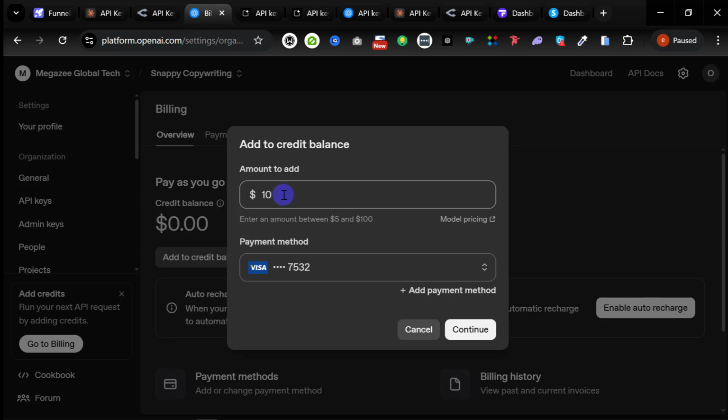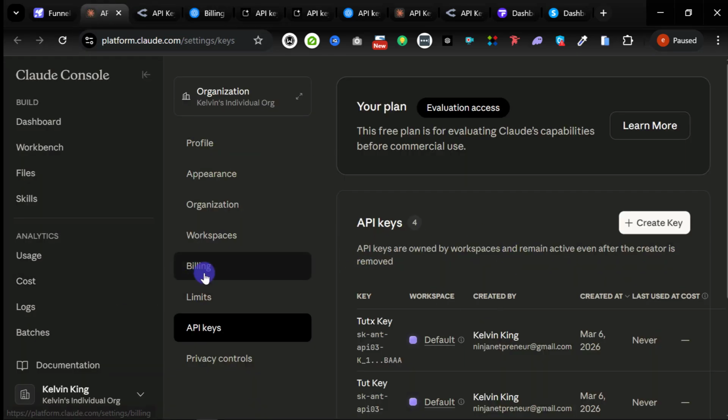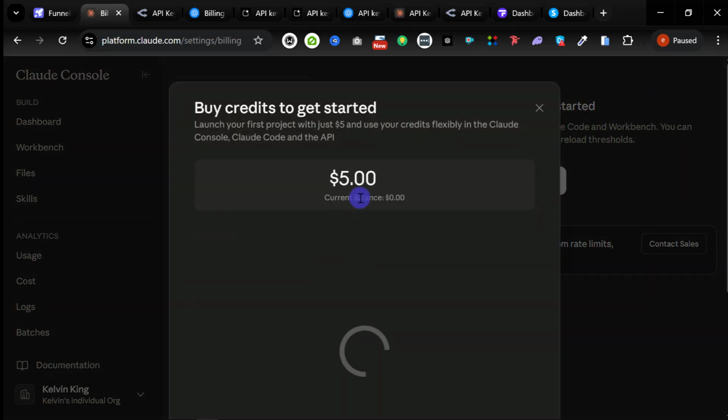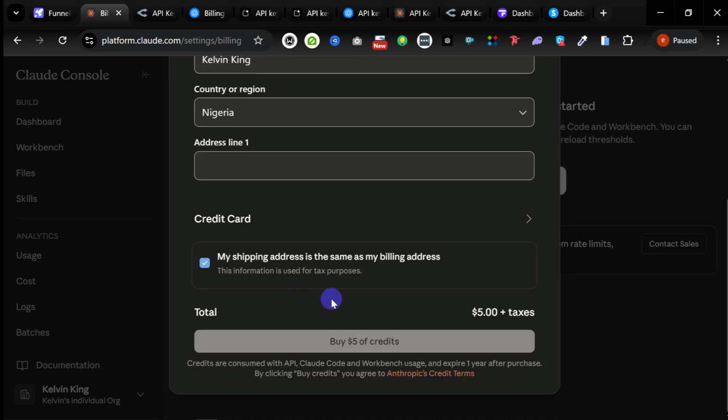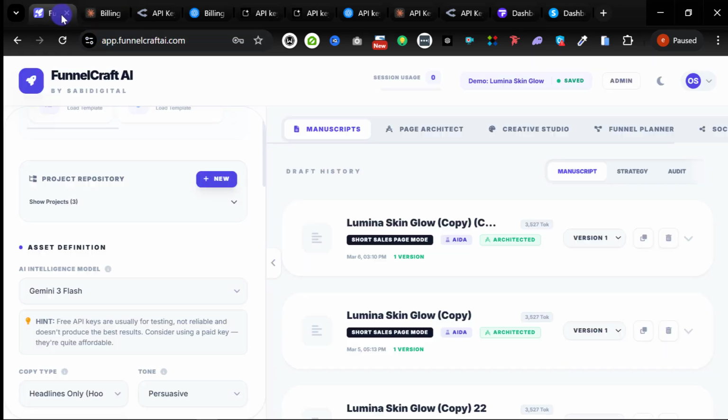I have my Visa card already linked. I can buy $5 worth of credit. On Anthropic, for instance, let me see, go to billing. I can also buy credit right here. So you can see the minimum is $5. So once you buy, you are going to be using your keys. You are going to be using your credit when you use FunnelCraft AI or any platform that requires you to bring your API keys.